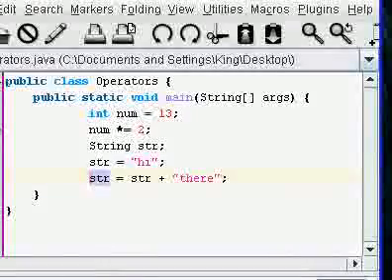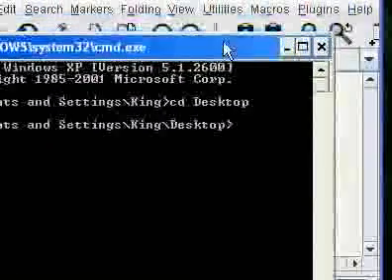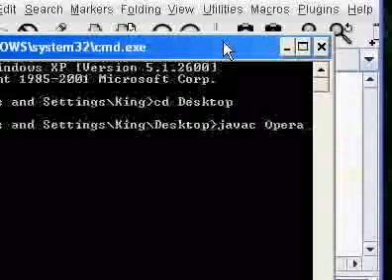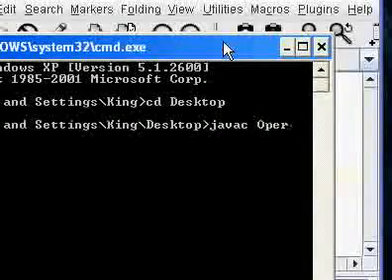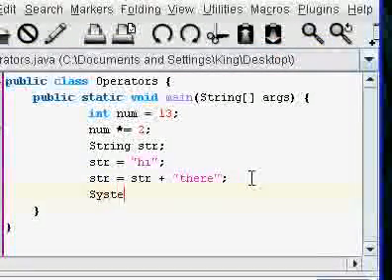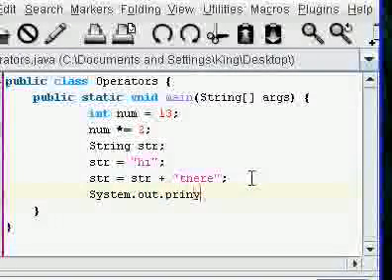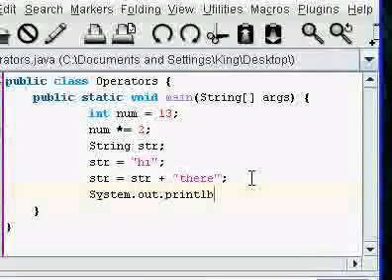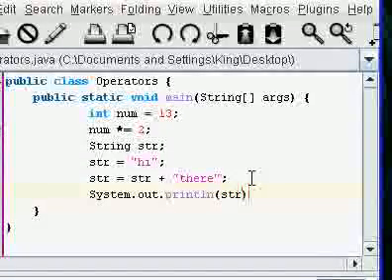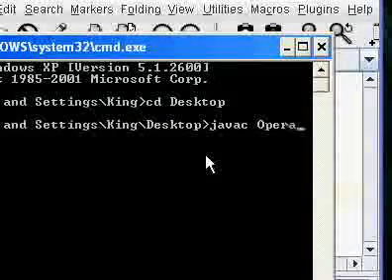So we haven't run this yet, but we're going to now. Let's just type in jvac operators. Actually, we probably want to print this out, otherwise our program will actually do something, but we won't be able to see the result. So, println str. Okay, save it. jvac operators.java.